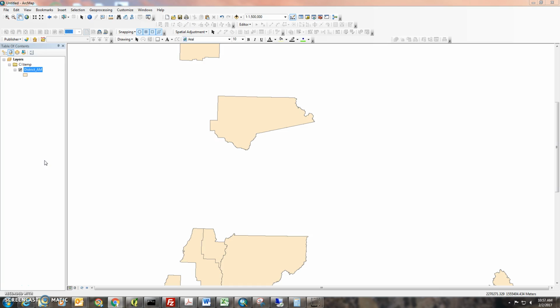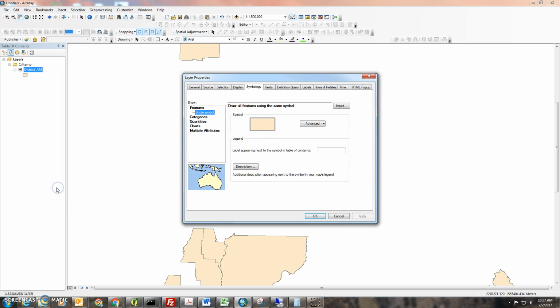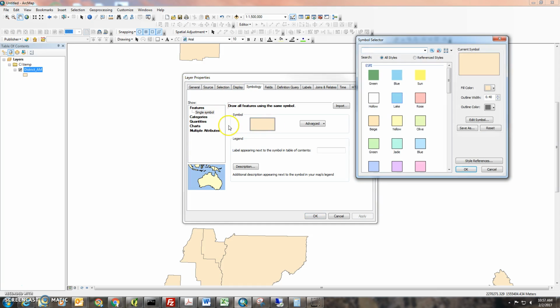First thing you want to do is open up your ArcMap, and on the left-hand side in your table of contents, you'll want to navigate to the item that you want to change the symbology for. Then right-click on that, go down to Properties, go to the Symbology tab, and if you just want to change it for a single symbol, you can just go to your outline color.